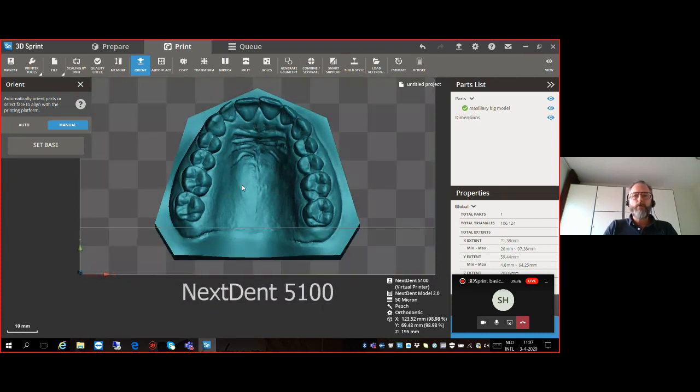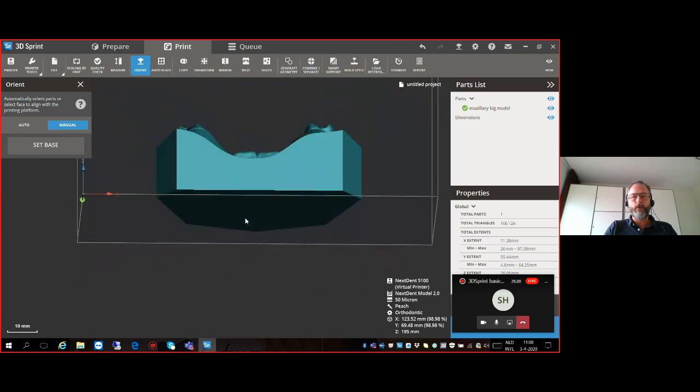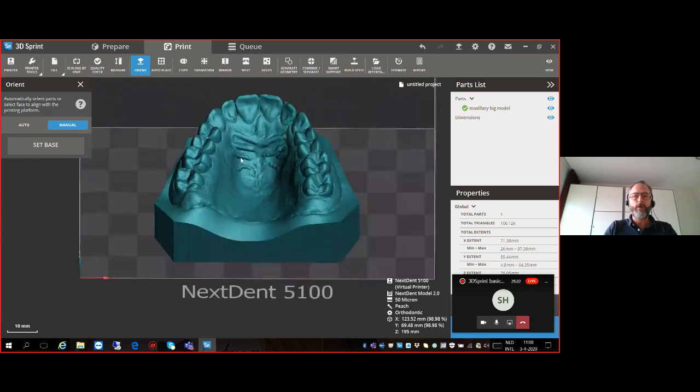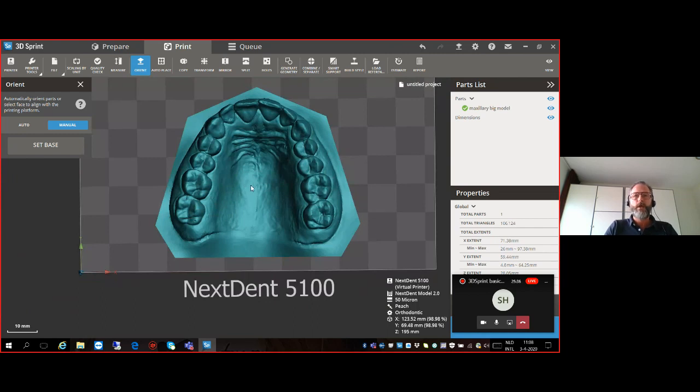Now, we also see that this model is a solid model. It's a closed solid model. On the NextDent 5100, we strongly advise you to print with hollow models. Now, we selected the orthodontic build style. And let's say that after we printed this model, we want to vacuum cast something on this, like a retainer or an aligner. Then we do not need a lot of this mass that is here.